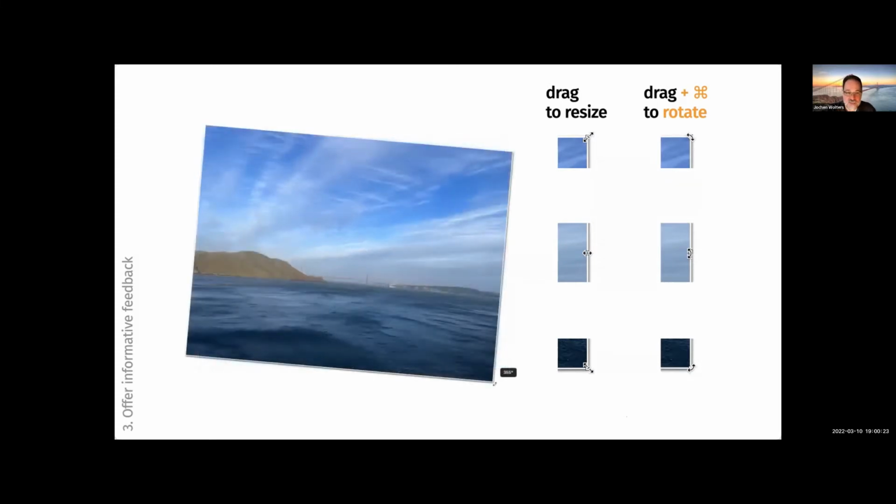And what's really nifty, the moment you start rotating the image, the handles are hidden because you have grabbed that photo or that image, and a little indicator shows up that shows you exactly what degree the image has been rotated. So that is a great example for showing meaningful information in the right context when the user needs it.